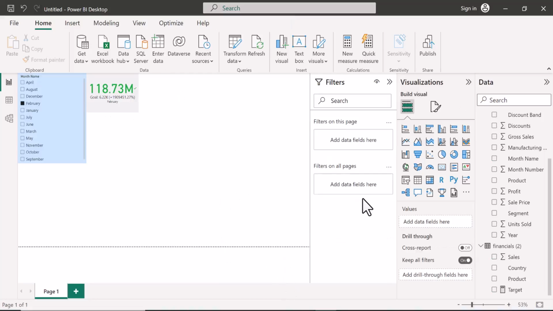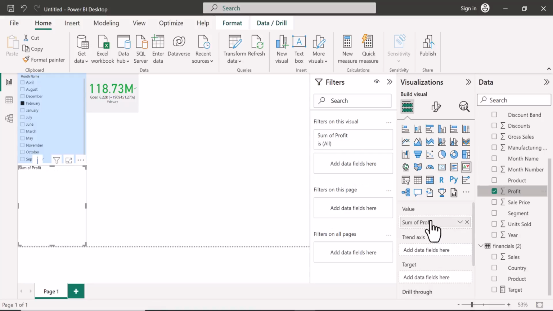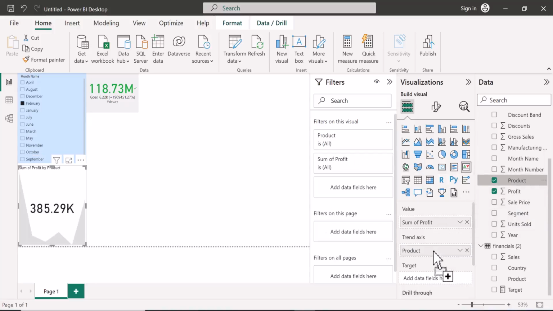Okay, I want to create another KPI for profit. So you double click there. Alright, so we have that here. Target is the total profit. So we want to see the profit across the products. That is a trend. Okay, it's for across the products.